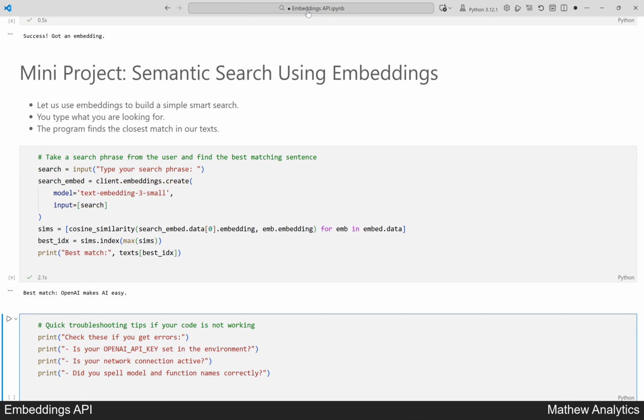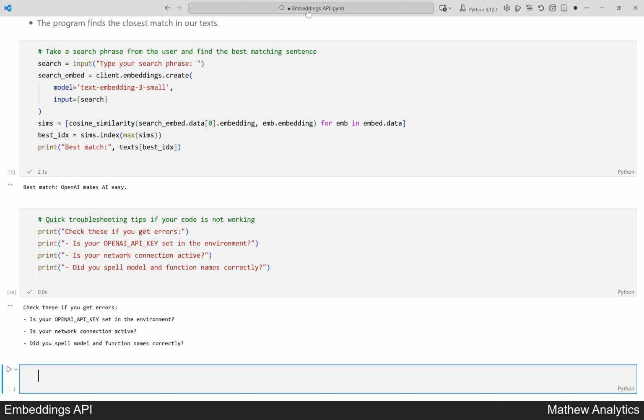Running the cell now. This output provides a troubleshooting checklist to ensure your semantic search code runs smoothly. Notice how it reminds you to verify key setup steps like your API key, internet connection, and correct function names. These are essential for successfully generating embeddings and performing the search. Including these checks helps prevent common errors before moving forward with building the smart search feature. Now you have quick tips for fixing common errors.